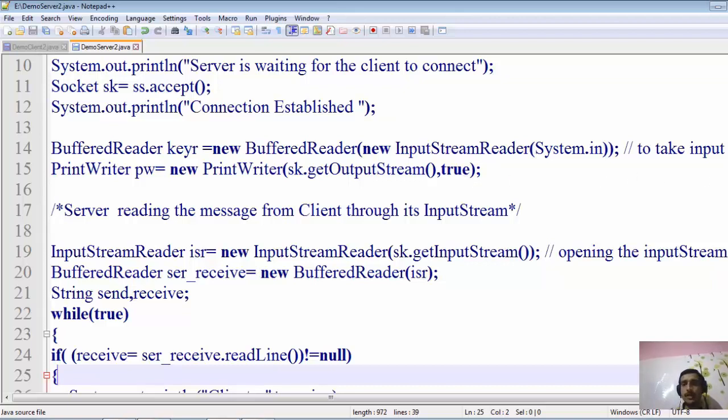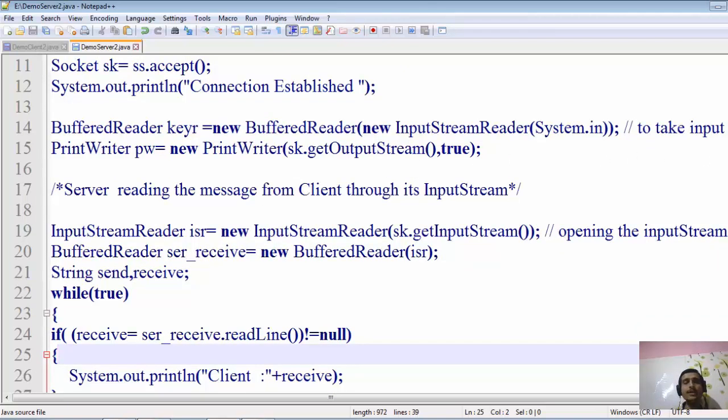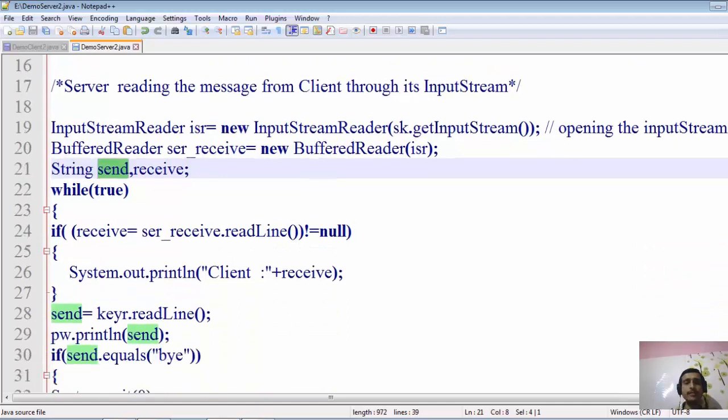Now we are in a condition of sending the message. Receive we have done, so send will be in the picture now. As we have read the information line by line, it will be invoked by the object of this keyr. So keyr is the object of BufferedReader.